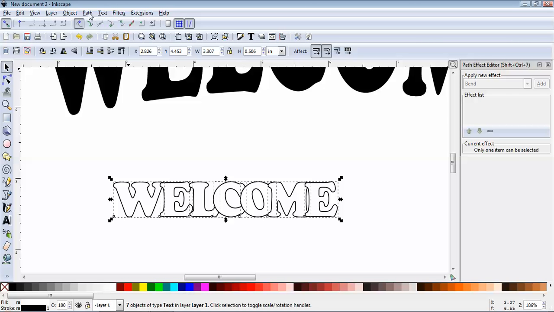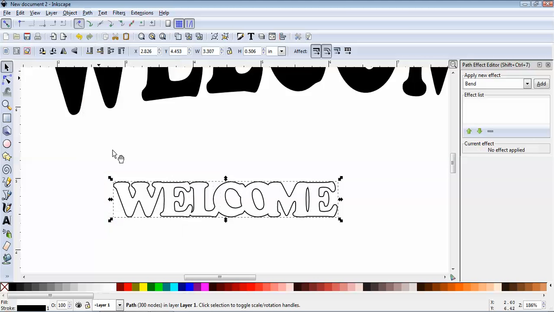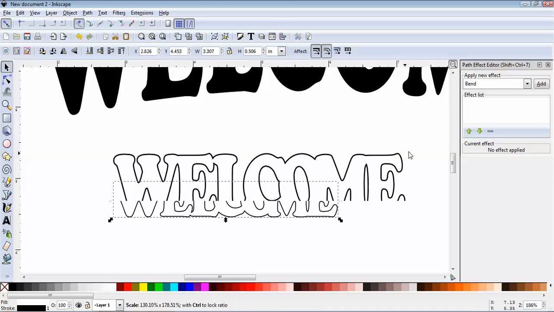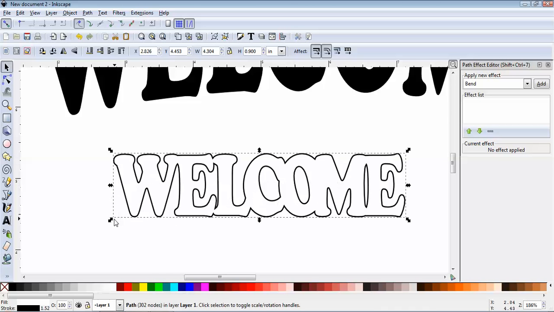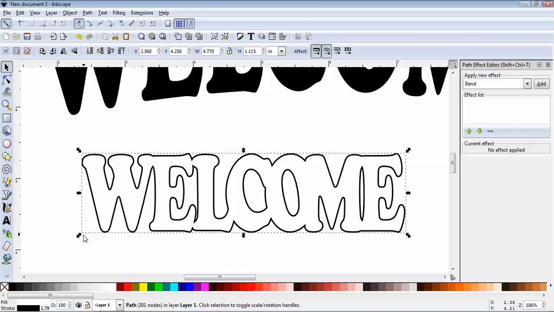So we're going to go back to path, union, and now we have the same type of object we did as with wolf, and we will make it a little bit larger to suit our needs. And we're going to do exactly what we did with this welcome up here.